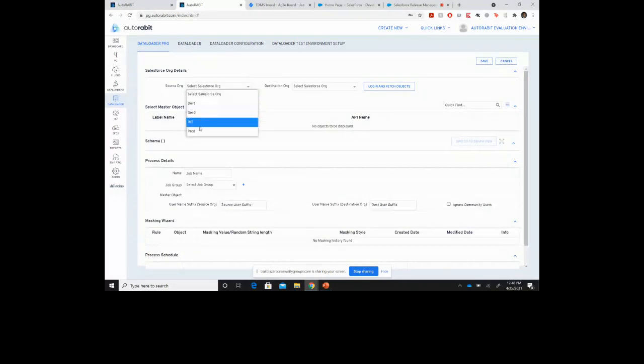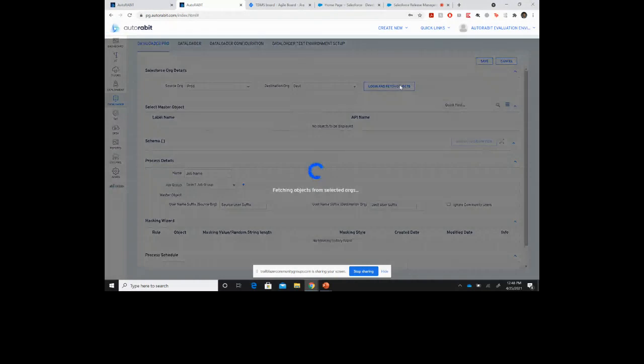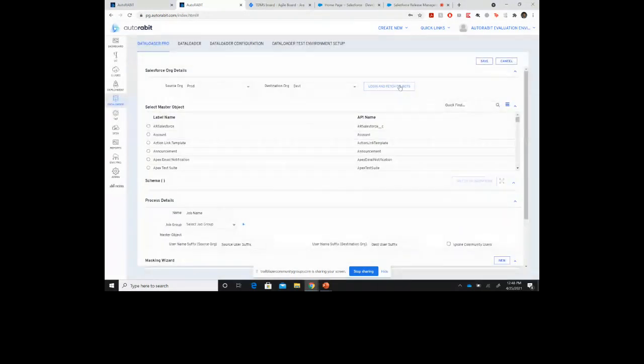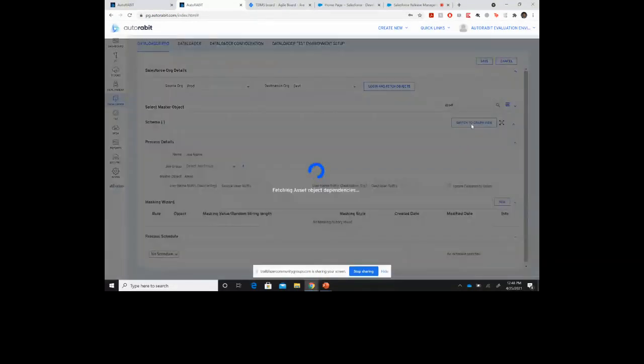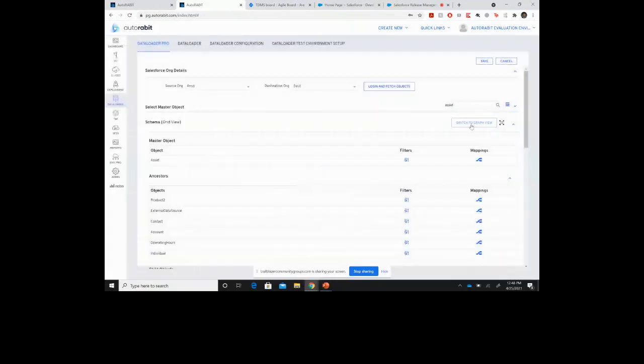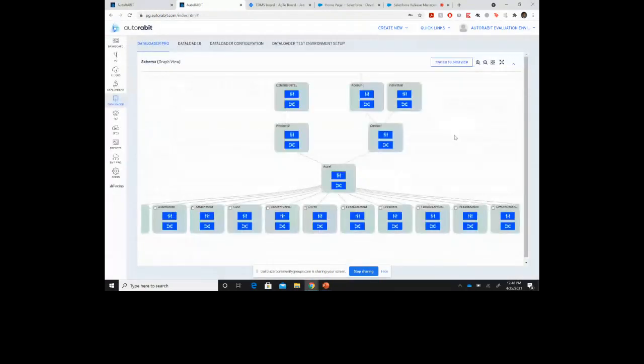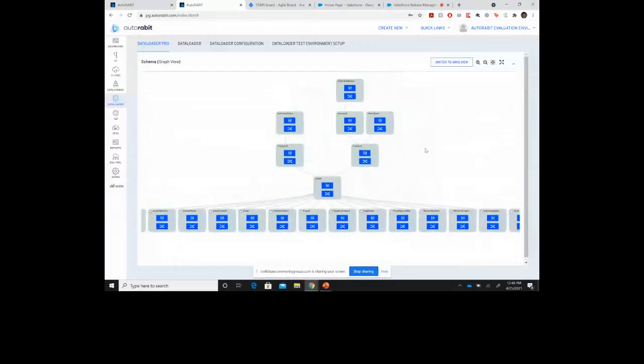So what can be done here is, I can go ahead and select prod, and then let's say dev1 is the destination. Once I log in and fetch the objects, I will get all the custom and standard objects that's common to these two environments, and I can quick find something out of this. So let's say I'll go ahead and select asset, right? And I will get a graphical representation of what assets dependencies are. So this is what we retrieve from the Salesforce schema builder.